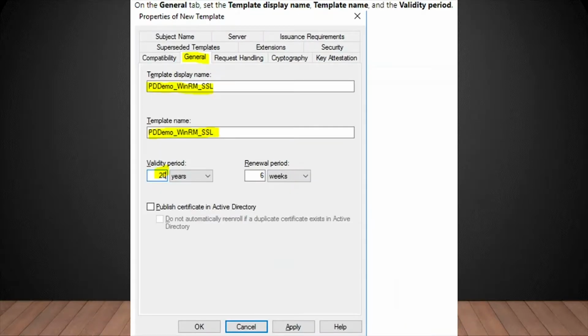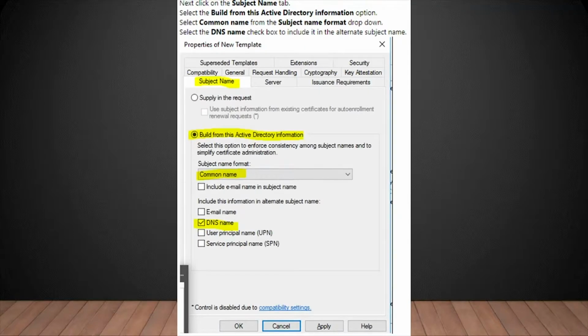Within the properties of the template you have just duplicated, click on the General tab. Enter the template display name as well as the template name itself. Choose how long you want the validity period of the certificate to last. I have chosen 20 years. You should offer careful consideration for what's right in your organization. Click the Subject Name tab. Click the Radio button, build from this Active Directory information, choosing Common Name from the Subject Name Format dropdown, and ticking the DNS name box.